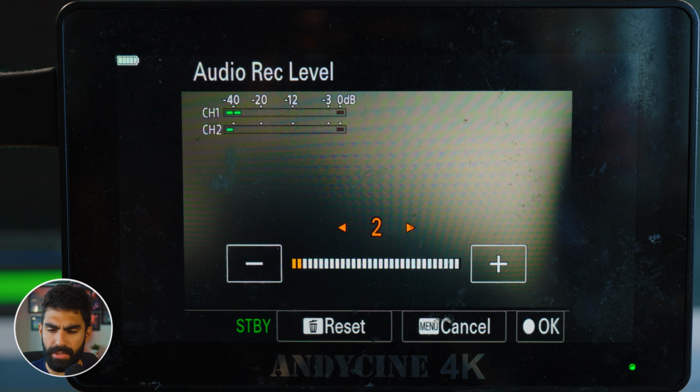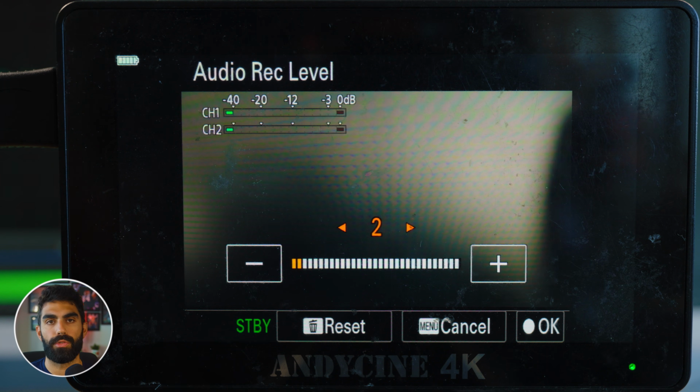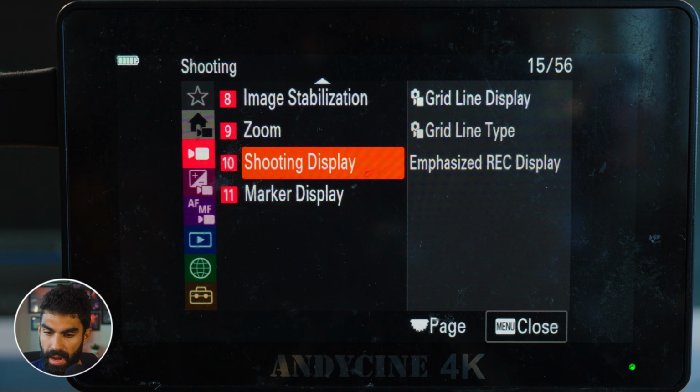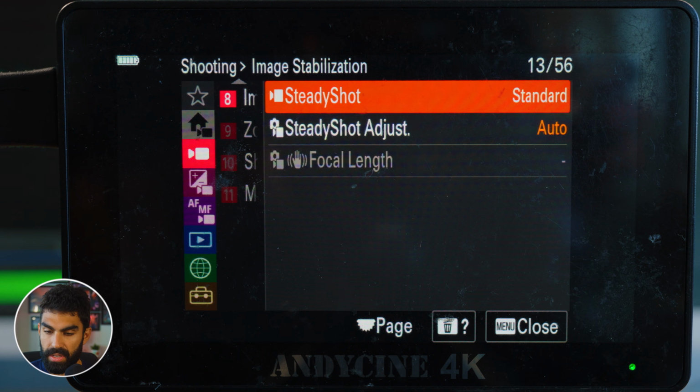So this was a 5. My audio recording level when I set that 24 frames per second preset was at 2. So we're going to bring that down to 2 so that our audio is consistent and we don't need to adjust our gain as we switch between frame rates. I don't think there's anything else here. Let's check our steady shot.